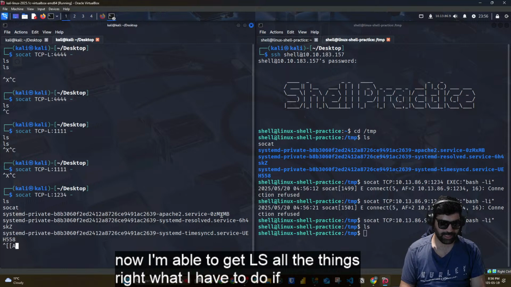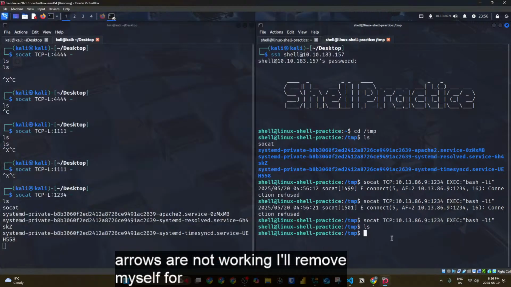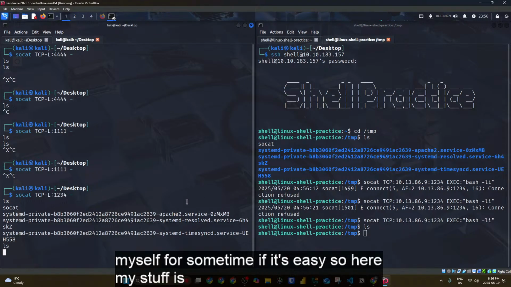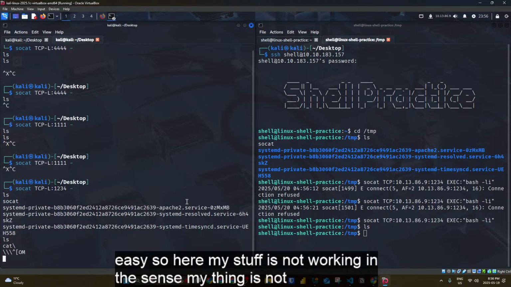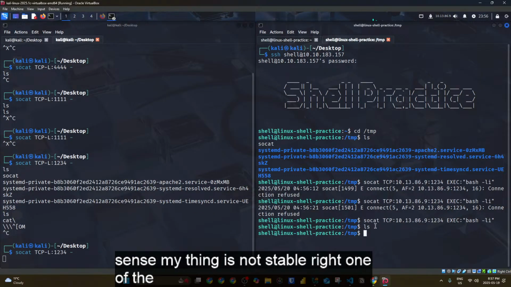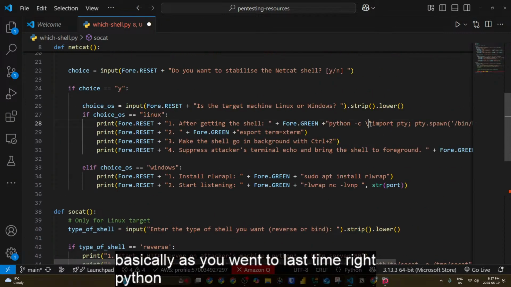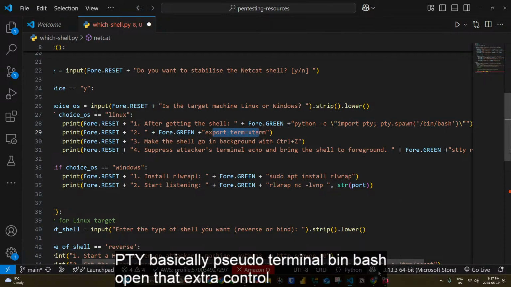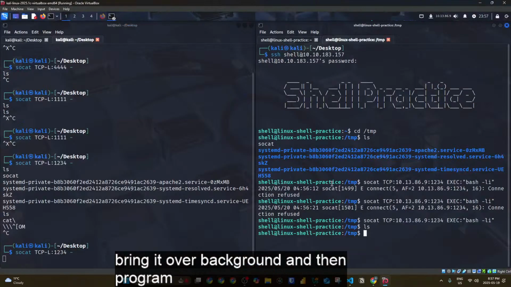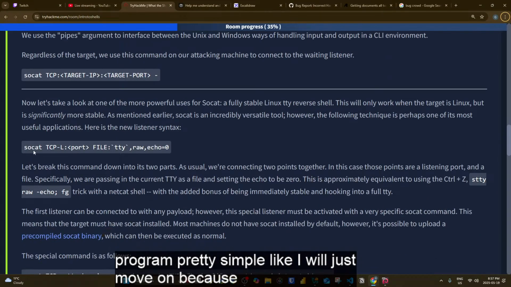What I have to do, if you see, my arrows are not working. I'll remove myself for some time. So here, my shell is not stable, right? One of the ways to stabilize this, as we went through last time, is Python pty, spawn a pseudo terminal with /bin/bash, export TERM xterm, Ctrl+Z, and then bring it to the foreground, background, and then foreground. Pretty simple. I will just move on because it's a waste of time for everyone.